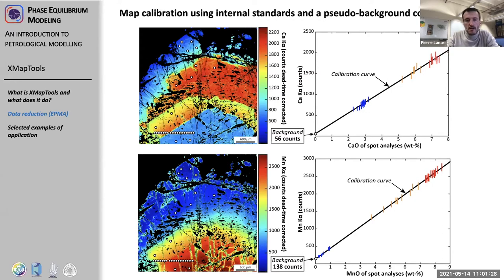That's the black line here, the black curve. Using this calibration curve, you can convert any calcium intensity into a weight percent. And that's exactly what the program is doing for the entire map after that. You see that we have a non-zero intercept here, 56 counts. And this is simply the background. If there is no calcium in the area we measure, then we would have a background, this Bremsstrahlung effect, that is 56 counts. So you don't even need to measure the background.